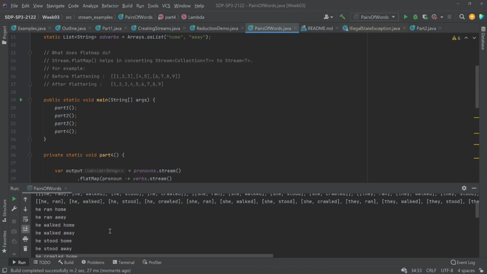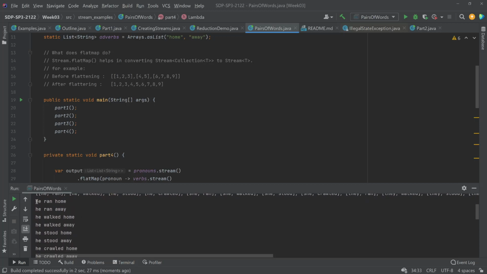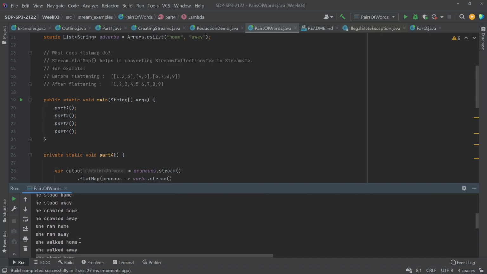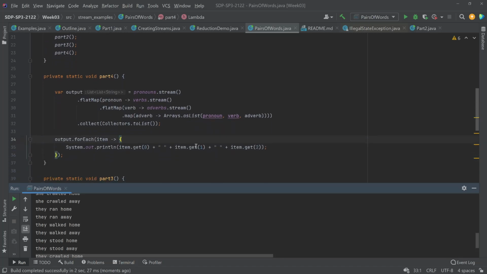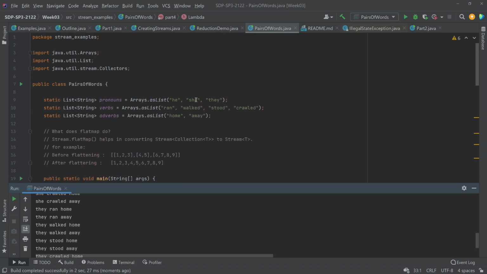And there we have it. On each line we have each combination. He ran home, he ran away, he walked away, he walked home, he stood away, and so on. Then it goes for all the she's, then it goes for all the they's. And that's how we manage to do each combination of pronouns, verbs, and adverbs.